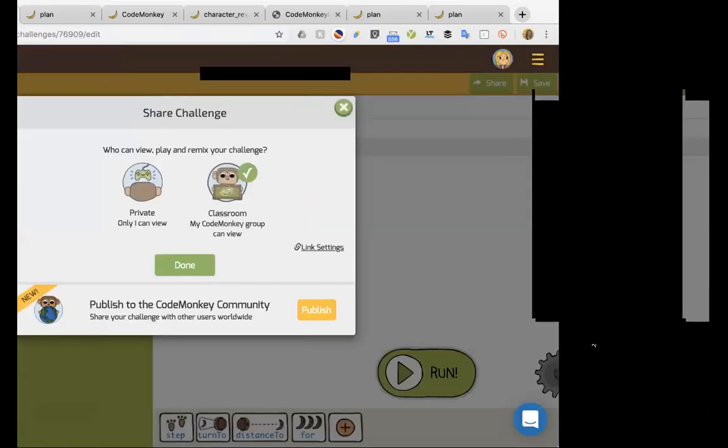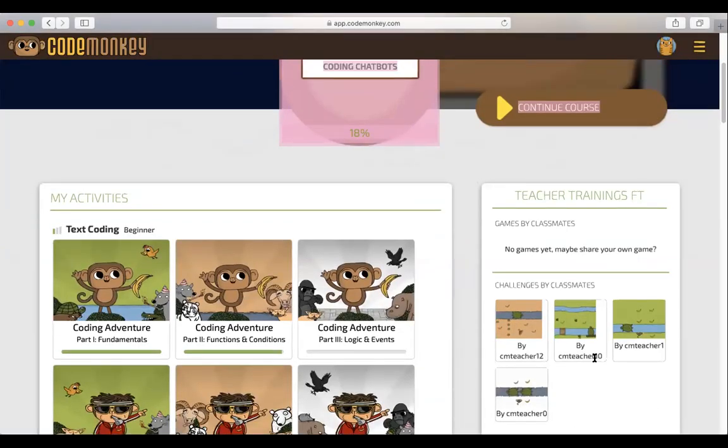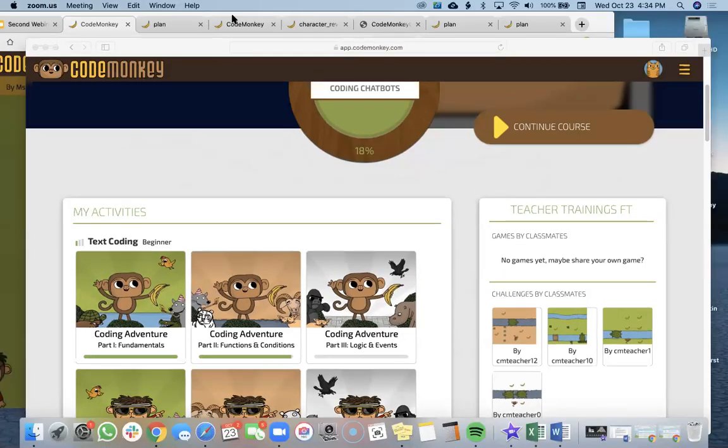Then for the student, over here on the right-hand side, you'll see all of the challenges that they've created and shared with their classroom. They're able to play and do all of that over there on the right-hand side. That's the place where the students actually see it themselves.